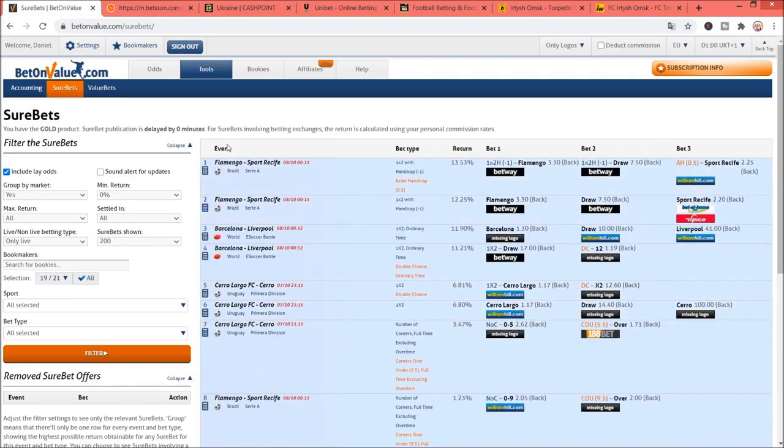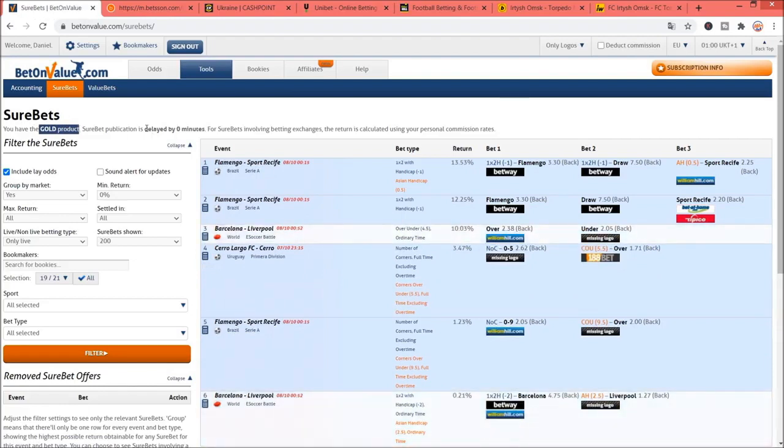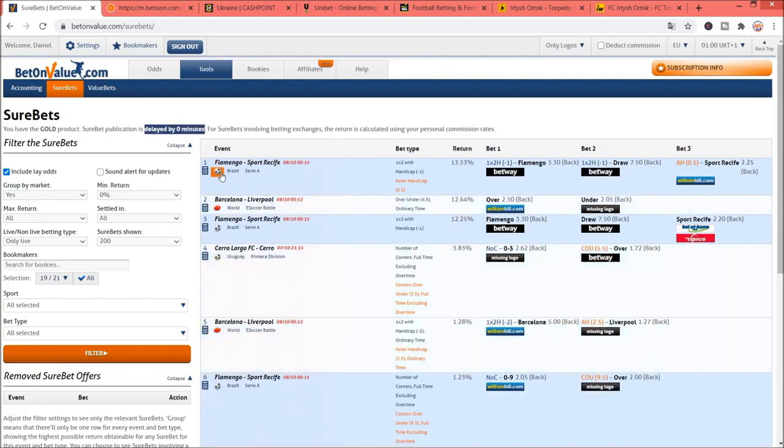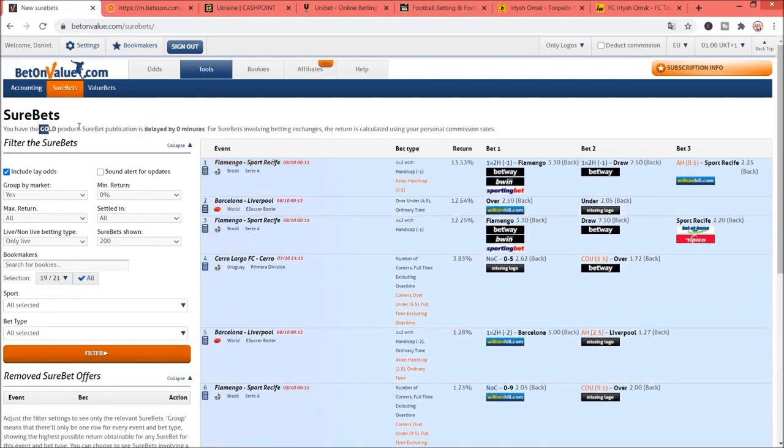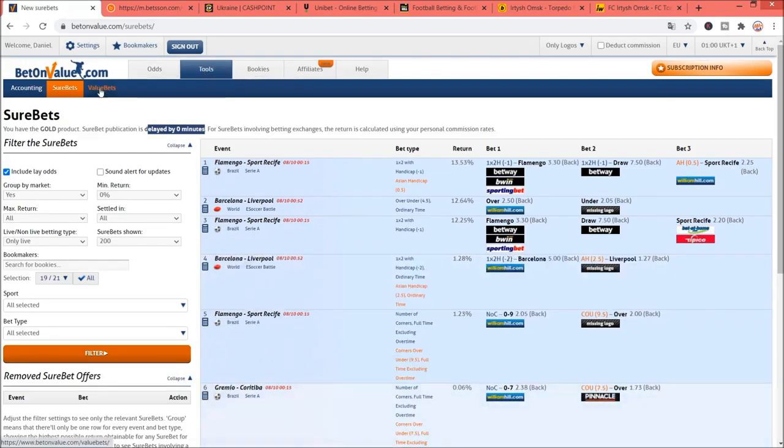What is very important when you want to do live sure betting, you should have the gold subscription without any delay, because the odds are moving very fast in play, and for this reason you should have the gold subscription and without any delay. Okay, so the next point I want to explain and show you with some examples is using value bets.